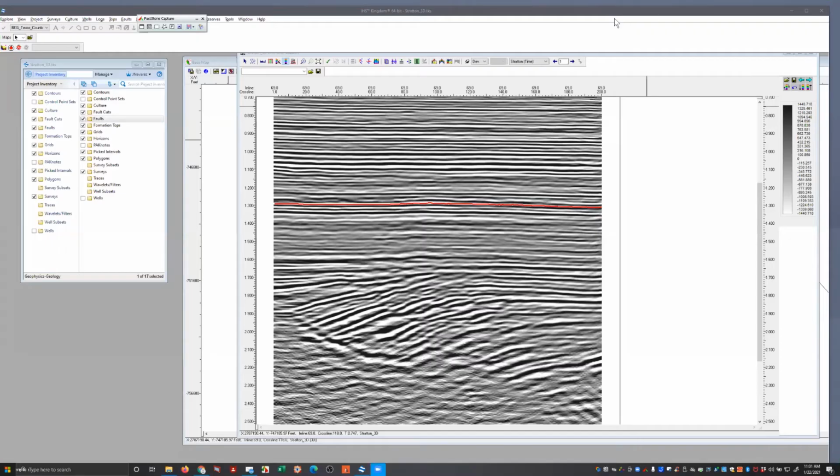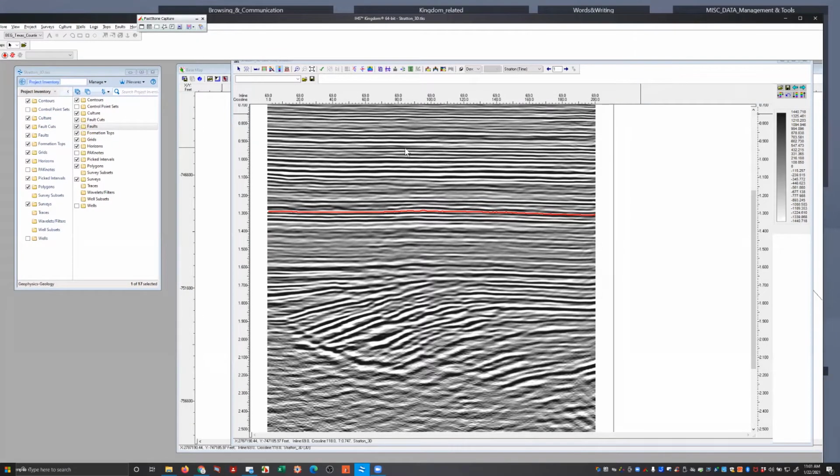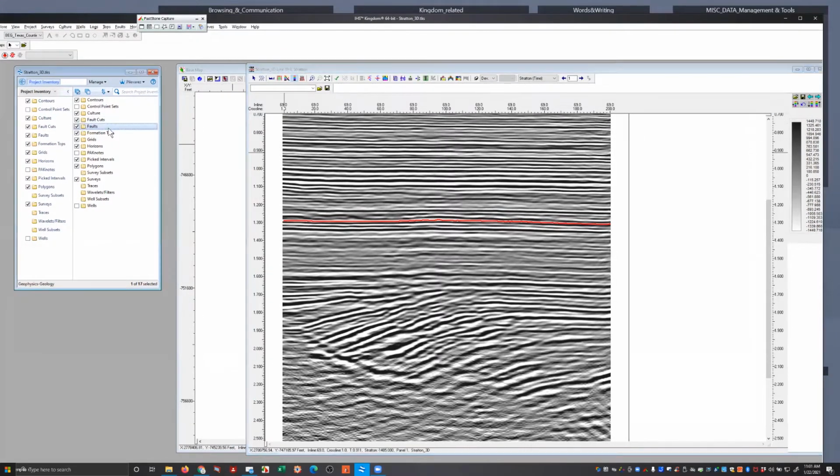I'll just do a quick screen share. This is my workstation here. And can everybody see the screen? Yes, we can. So basically, the first thing is faults.